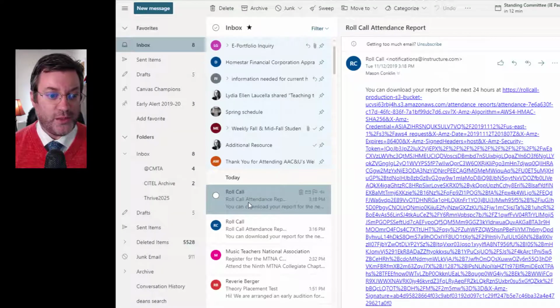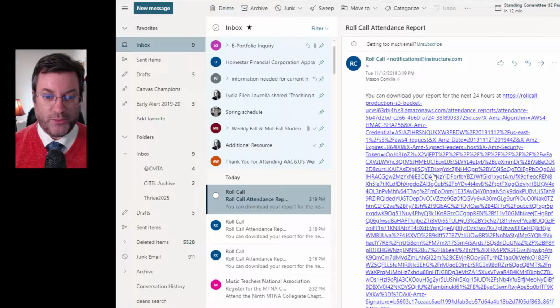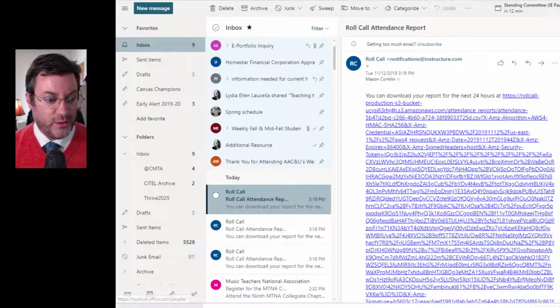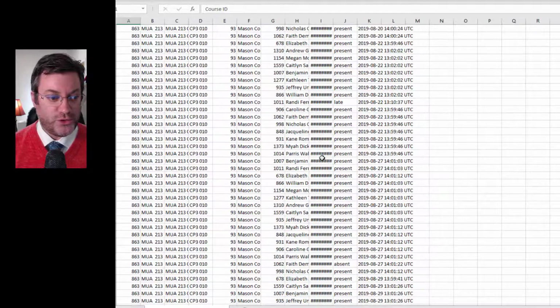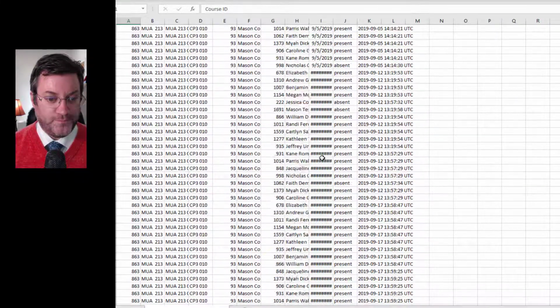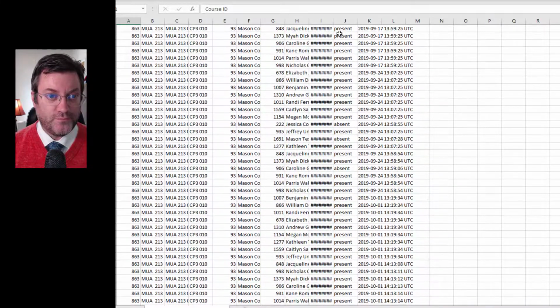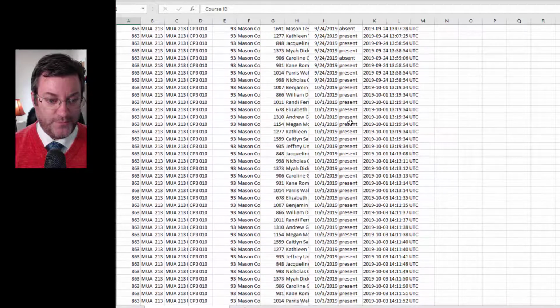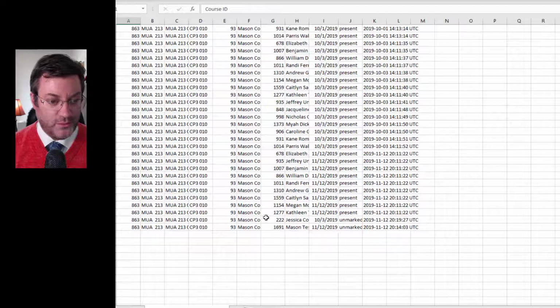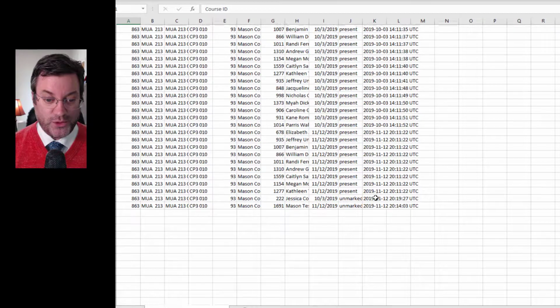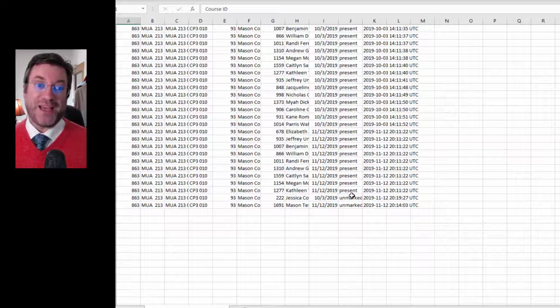Waiting, checking my email. Here comes the roll call plus the big long link. Open it up, and now we're looking in 10.3 for another unmarked student. Open that up a bit. It didn't mark her. Oh, here it is. Came in unmarked. This is the day on which I actually added it. Okay, so that's at least one thing.